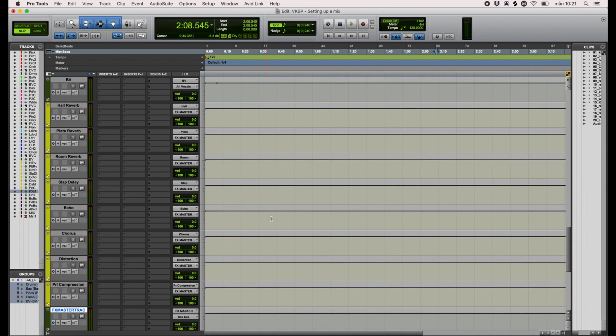And after that, I just put my favorite hall reverb here on a very basic setting. I might do a high pass filter before it, and the same with all the reverbs, the slap delay, the echo, the chorus. So I prepare for mixing. So when I start mixing, it will be super easy to just send sounds to the effects that I want, and I don't have to think about so many things because everything is already prepared for my mix.